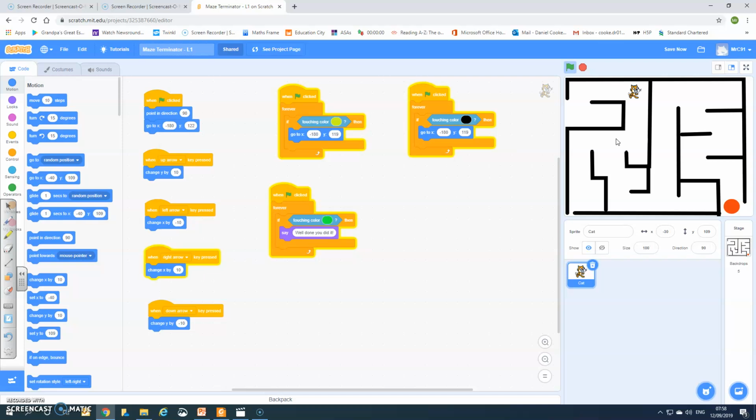Let's see if he can go through the wall. No, he can't. So that works there very well. Now, we also need to have a similar commentary at the end when he reaches the finish line, congratulating the player who plays your game, saying, well done, you did it, or something like that. So that's this code over here, but that's for level 1.